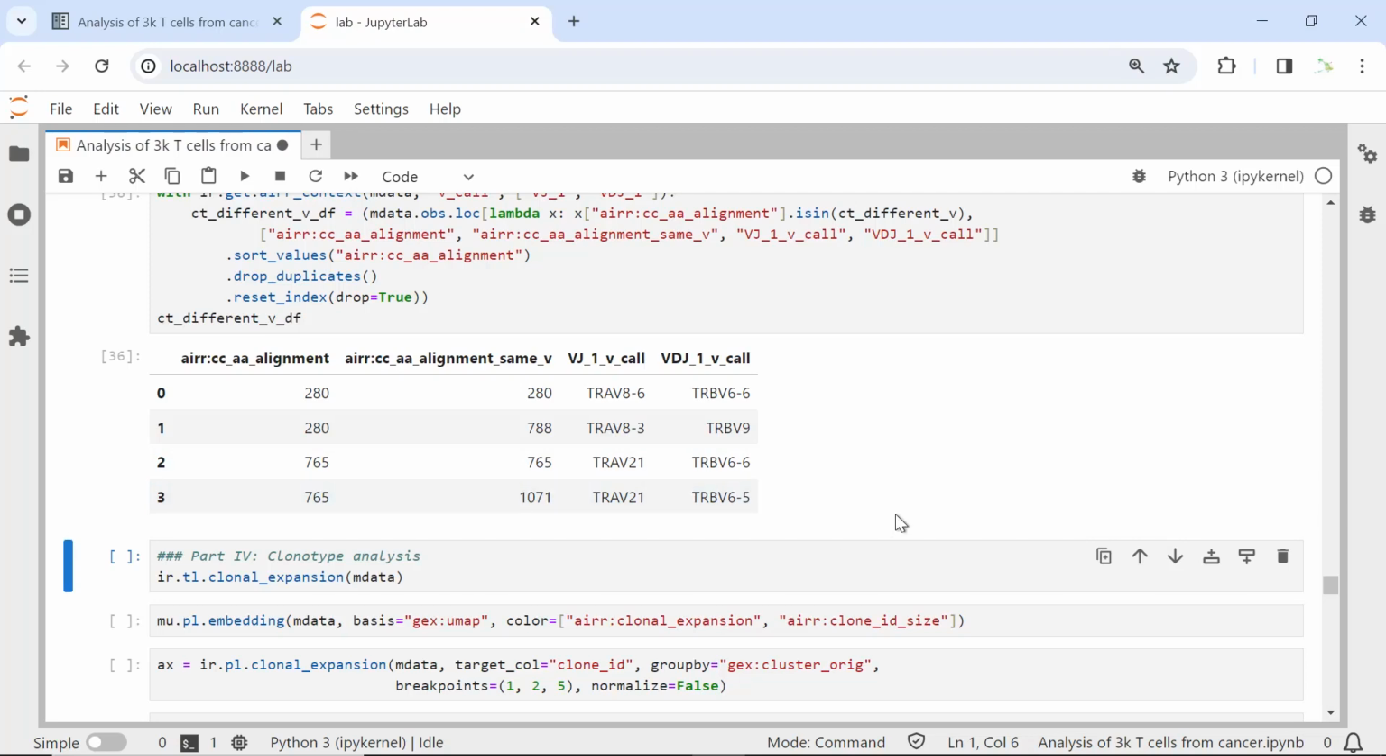Okay, that's it for today's video tutorial. I showed you how to define the clonotypes and also how to define the clonotype clusters. In my next video tutorial, we are going to perform clonotype analysis.